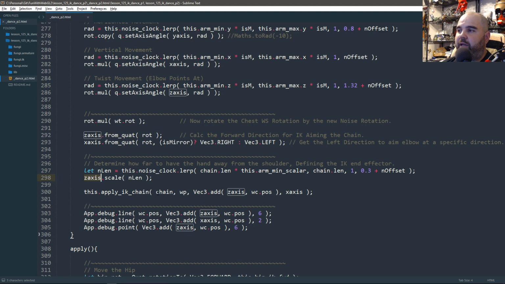Then we apply the IK. So we give our IK our world position. This defines the end effector, and our x-axis is the up direction, basically the direction that we want the elbow to be pointing at. So we're defining it as the up direction for the IK target. Those are from previous videos. So that's basically the direction we want the elbow to be pointing at.